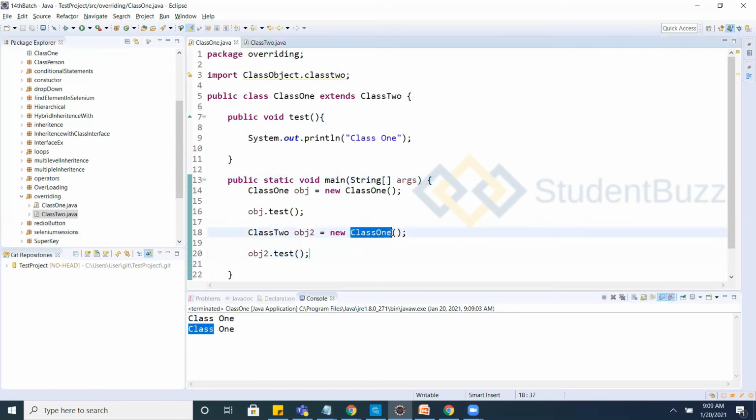On creation of this class 1 and storing into class 2 also, you are calling obj2 dot test, and it is also calling class 1. So if you want to call the parent class method, how can you achieve that? Think of it. See, I'll do this the reverse way here. Obj is equal to new class 2.